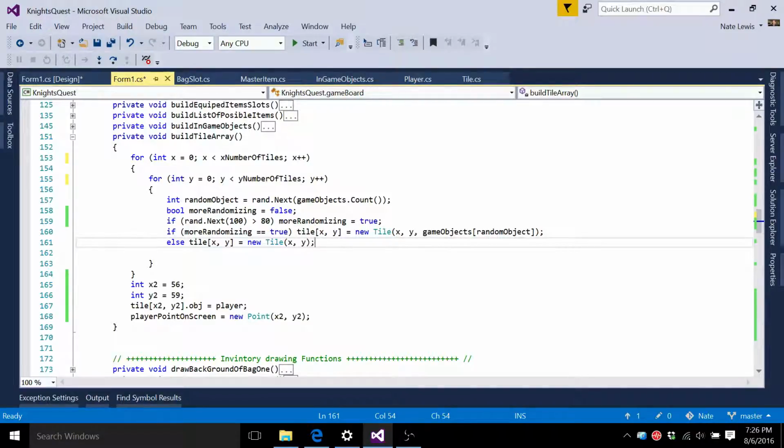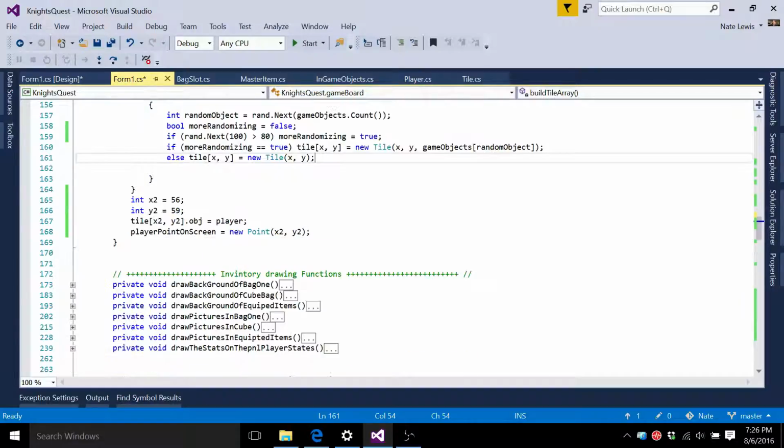Right, so right now there's a 20% chance it'll call the one with an object in it, 80% chance that it won't. And you'll just get null, and that's why there are the white spots.